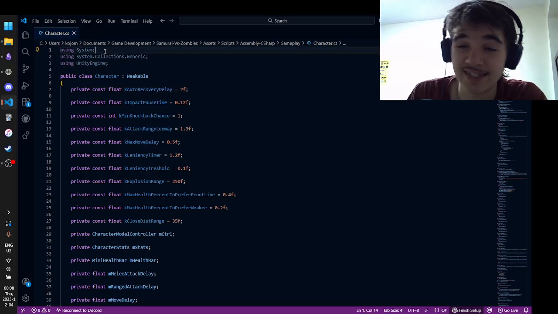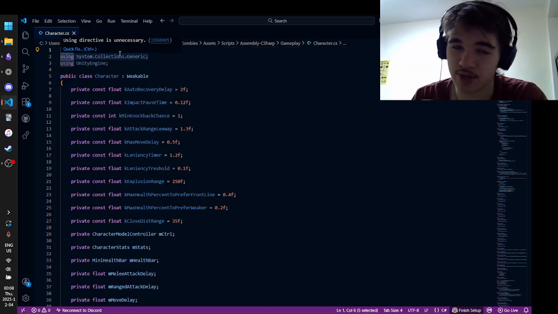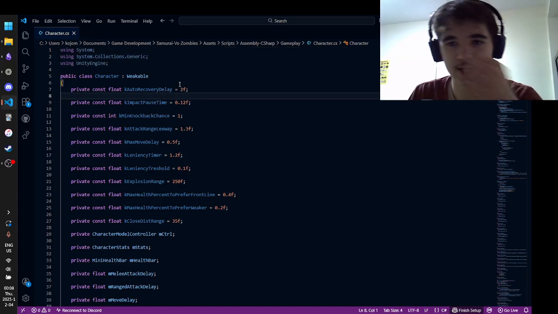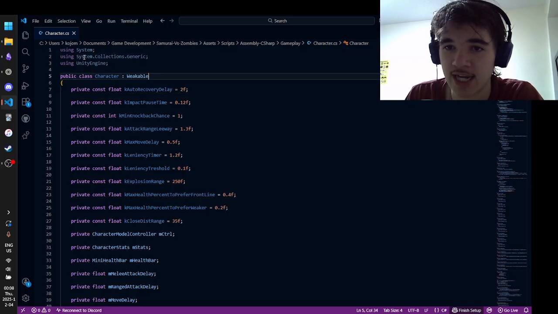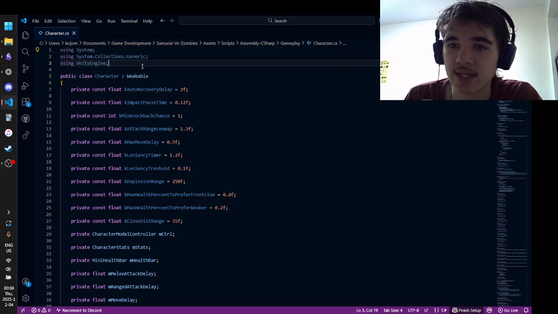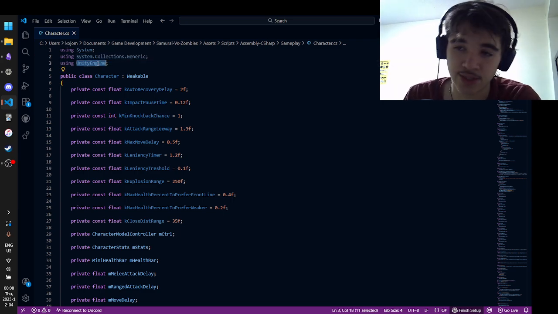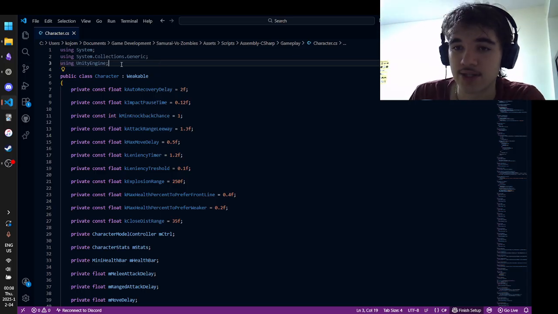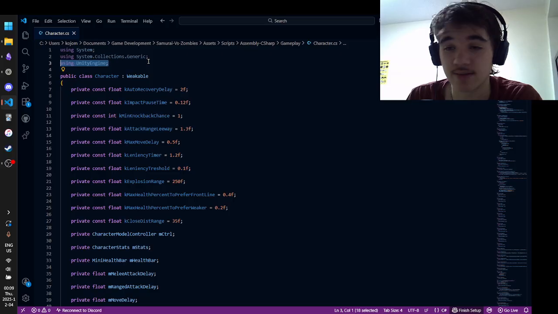Anyway, the using keyword just imports a module. A module contains functions and stuff you can use. For instance, you can see here we're importing system, which is the big one, System.Collections.Generic, which will come up later, and using UnityEngine because this is Unity. C Sharp is not a Unity language. Unity just uses it. So for Unity to work properly with C Sharp, it needs to import its own module or library, and that's why we usually have this in pretty much every C Sharp file.